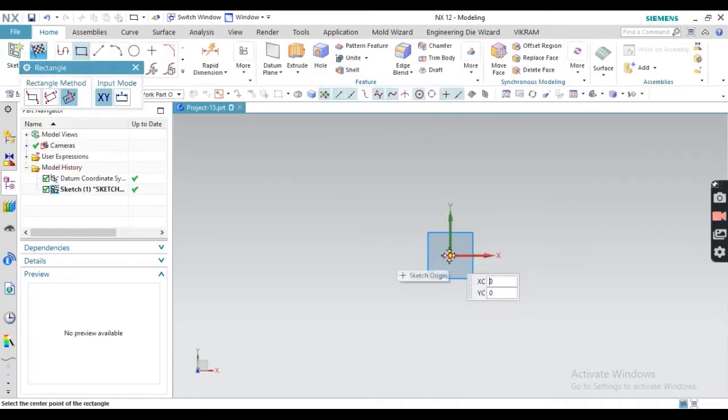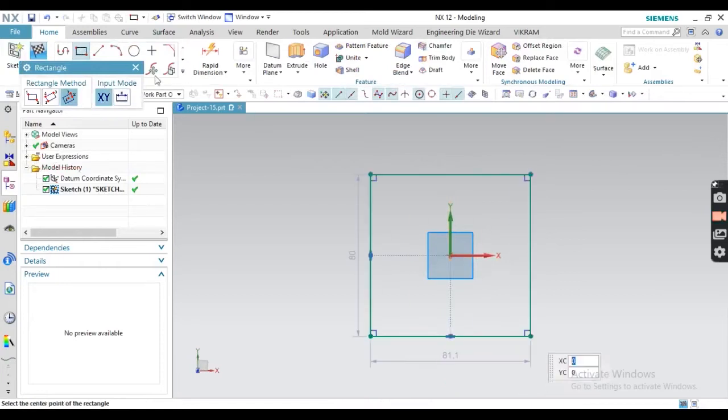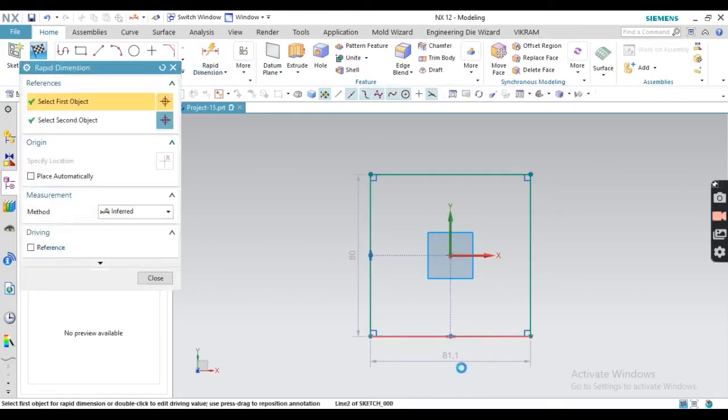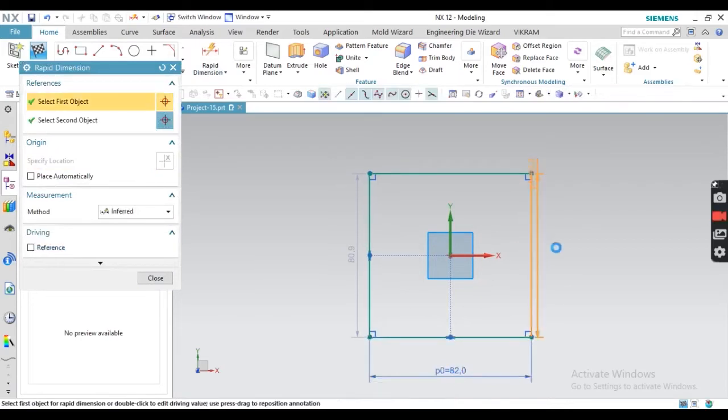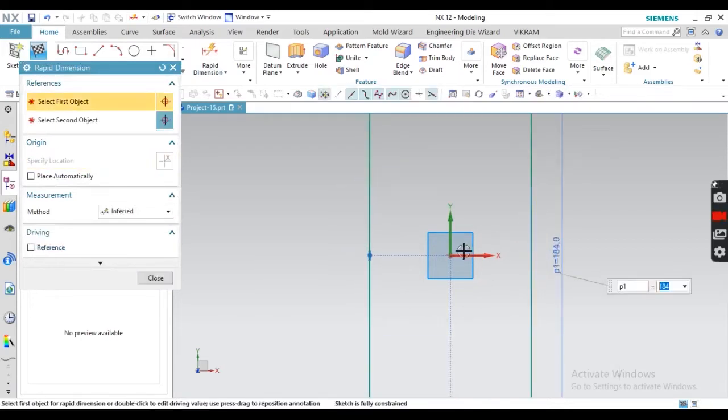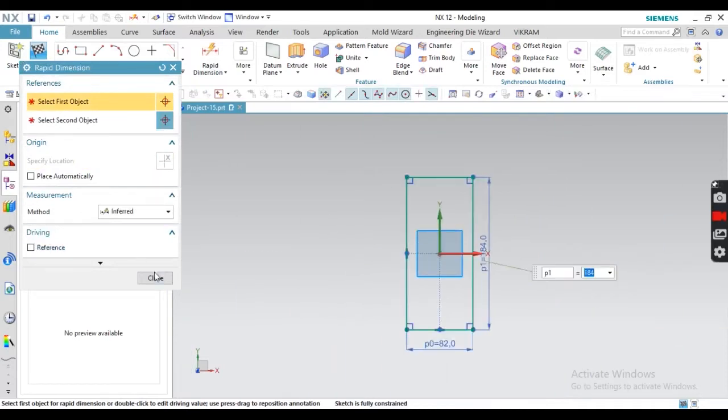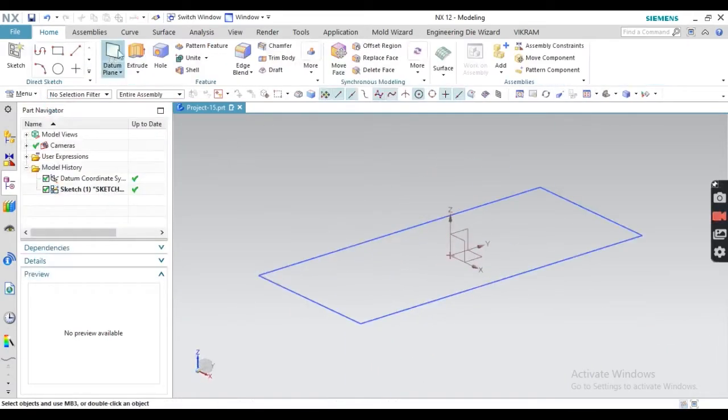First create a center rectangle and define length and width values. 82, and then this value you have to apply how much? 184. And close, finish your sketch.